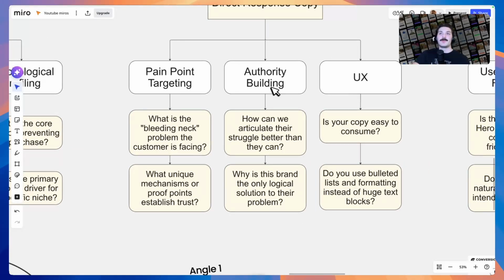And you do that through authority building. You got to be able to articulate their struggles better than your own customers can. This is where the research step is so crucial, because you got to know and understand everything about who your ideal customers are, the average buyer's needs, pain points and desires, and then provide the solution and frame everything around the fact that your brand is the only logical solution to their problems.